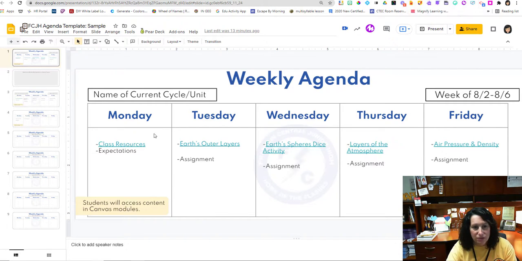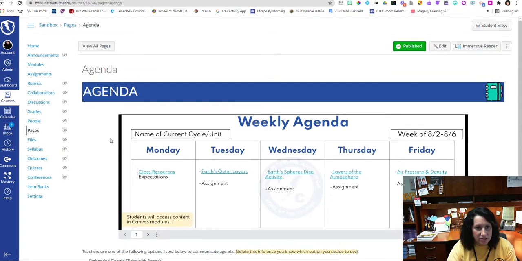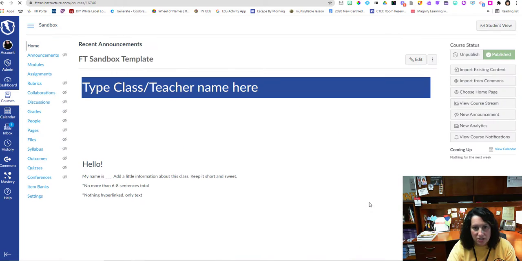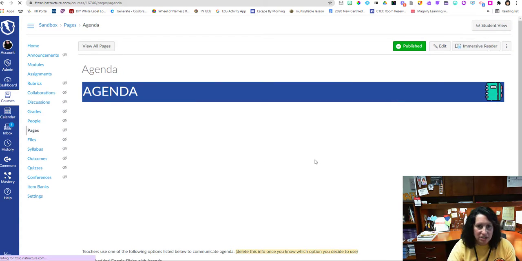So I'll toggle back and forth between here and what it looks like in Canvas because it is embedded. So basically the teacher can have this up and they can say, okay, today we're going to cover class resources. They could be talking about it here, or they could go to the home page and come out to class resources and talk about it. I'll go back to our agenda here.